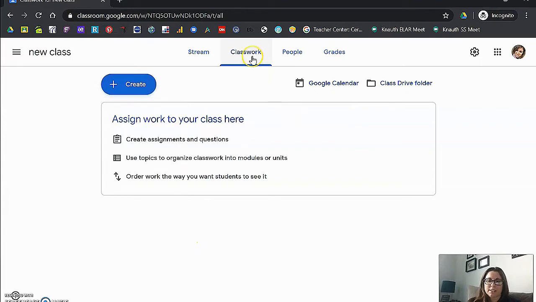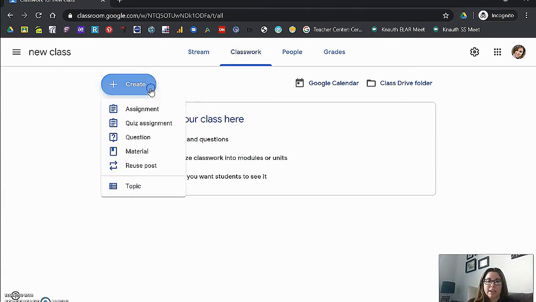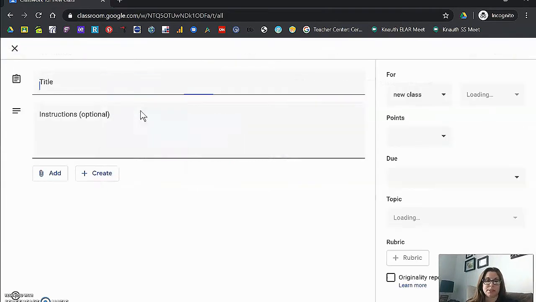So when you come to this Classwork tab, if it's your very first time putting anything there, it's going to be blank like this. When you click Create, you get an option for an assignment, a quiz assignment, a question, material, to reuse a post from another class. That's my favorite feature. And then an option to add a topic. If you notice there's a line between the two, that's because topic isn't an assignment or classwork, it's just an organization method. So let's look first at creating an assignment.